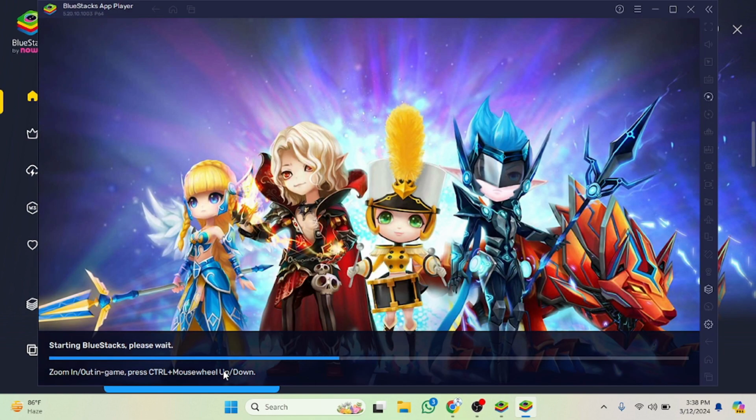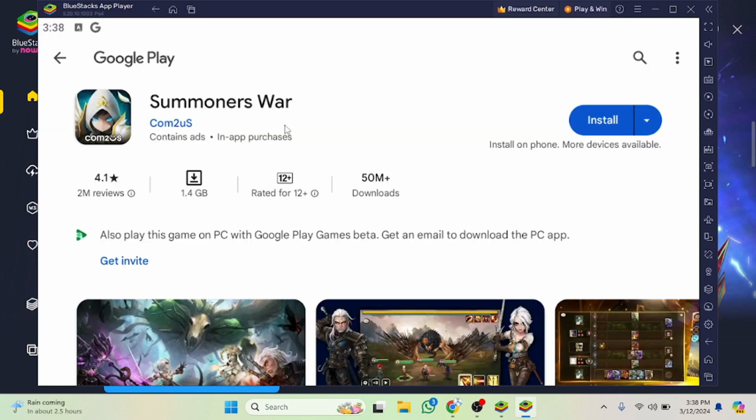So as you can see, it's loading. We have to wait for a few seconds until it loads. So as you can see, the game is here. If you want to check the details of the game, you can also do that. Like the downloads are 50 million plus and the size is 1.4 GB.